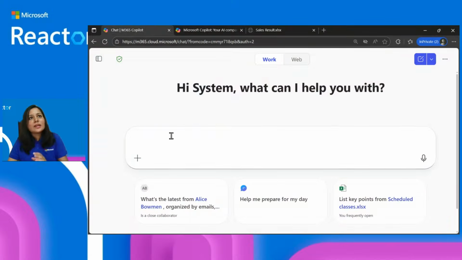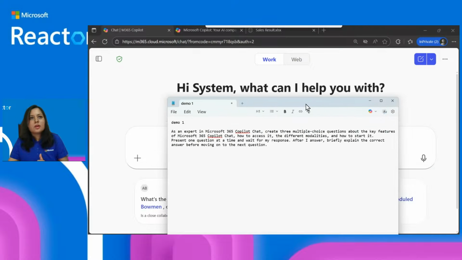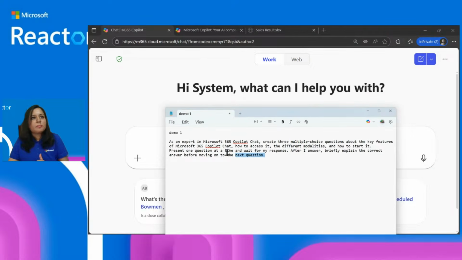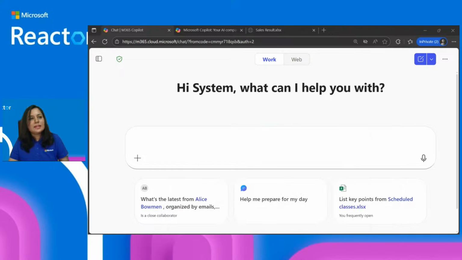Now, let's take a look at how I would use Microsoft 365 chat to give a prompt or help me out with a current task. I'm going to give a small prompt here. Let me show you. This is the prompt. What I'm going to do is copy this prompt here. And let's see the magic of Copilot chat.